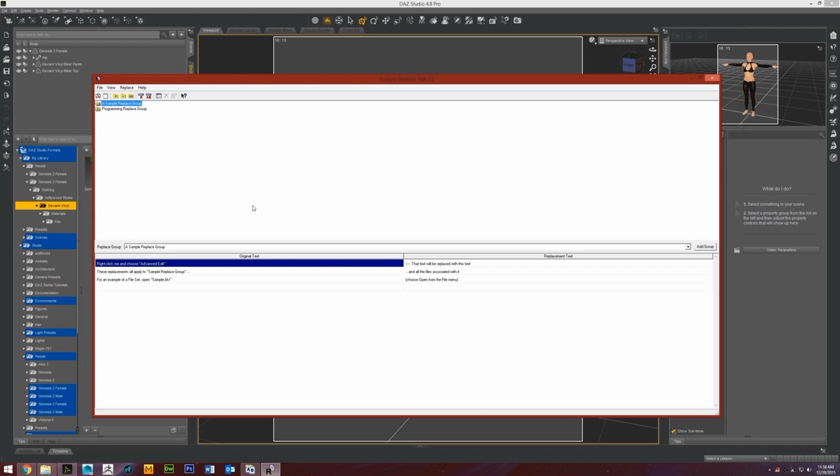This is what Replace Text looks like when you first open it up after you install it, but I'm just going to create a new group. You can name these groups if you want to save them for future use, but I don't really do the same thing over too much, so I usually just create a new group each time I come into the program.